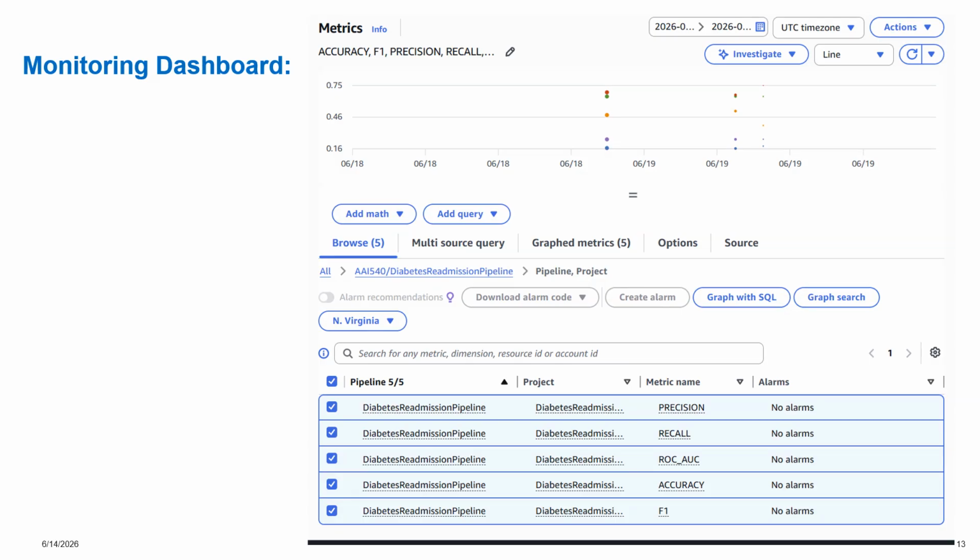Here we can see that we also implemented monitoring using CloudWatch. After evaluation, the pipeline publishes performance metrics, including accuracy, precision, recall, F1 score, and any other metrics that we want to have. These metrics are visualized in a dashboard and provide operational visibility into the machine learning workflow, which is really practical and can be used by the different roles of the company.